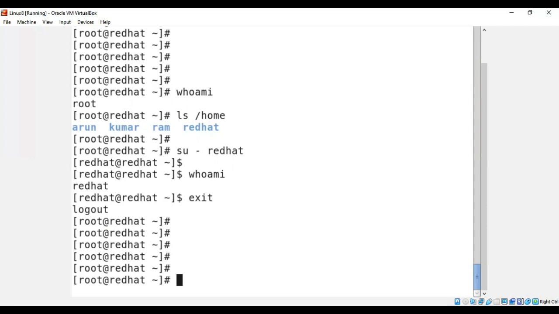90% of the organizations use Red Hat Linux on their servers. After that, we have Fedora, CentOS, Kali Linux, SUSE, and Ubuntu. Concept-wise, they are all the same. There is no difference in the concepts.